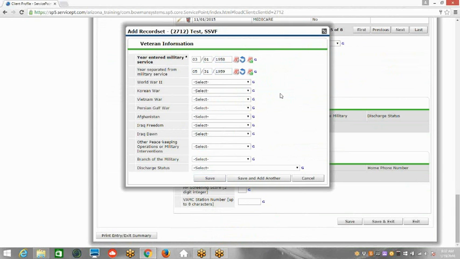Then below we have the theater of operations. Identify whether or not the veteran served in the theater of operations for any of the listed military conflicts. Only physical presence within the geographical area during the conflict is required for a yes response. This is not a question of whether or not the veteran was in combat or ever came under fire. Answer no if the client did not serve. Do not leave these questions blank. So you have to answer each and every question.